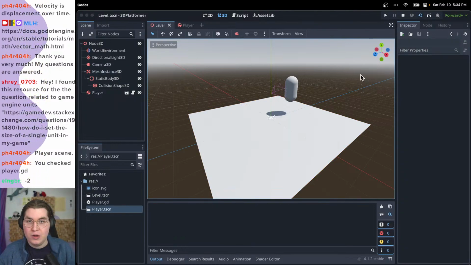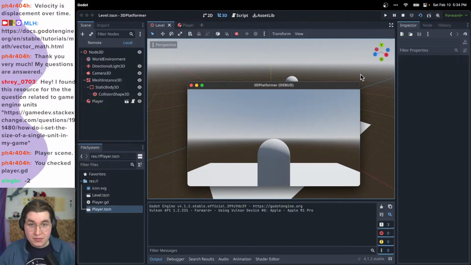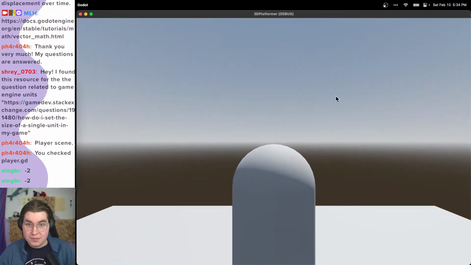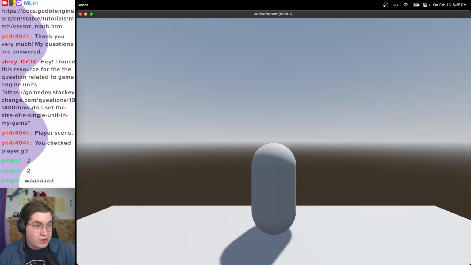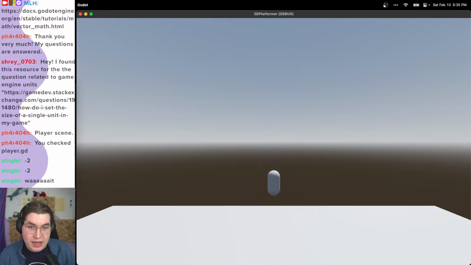Now, if we again run the scene, hey, we have our player, which then stops when they hit the floor. And if I hold down the forward arrow, it goes forward. And if we keep going forward, it can fall way down.